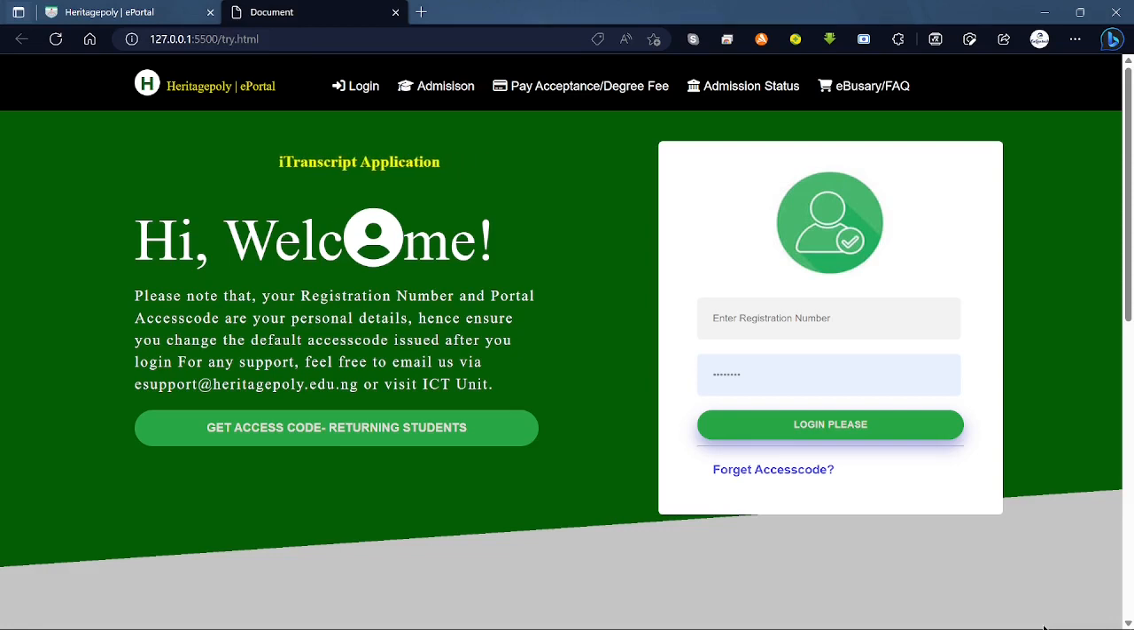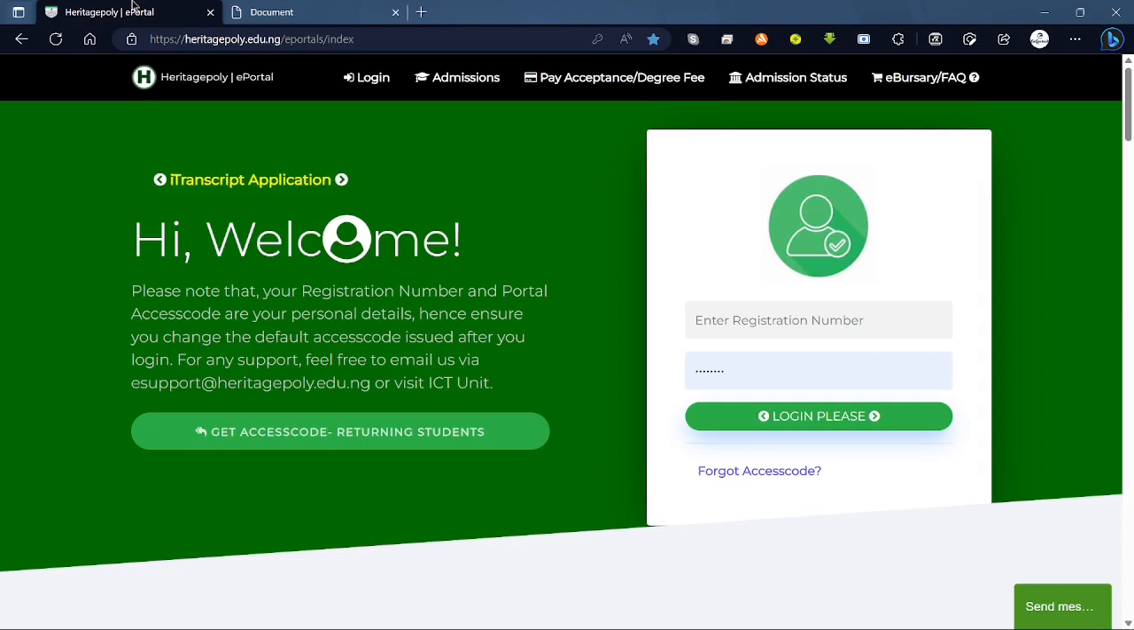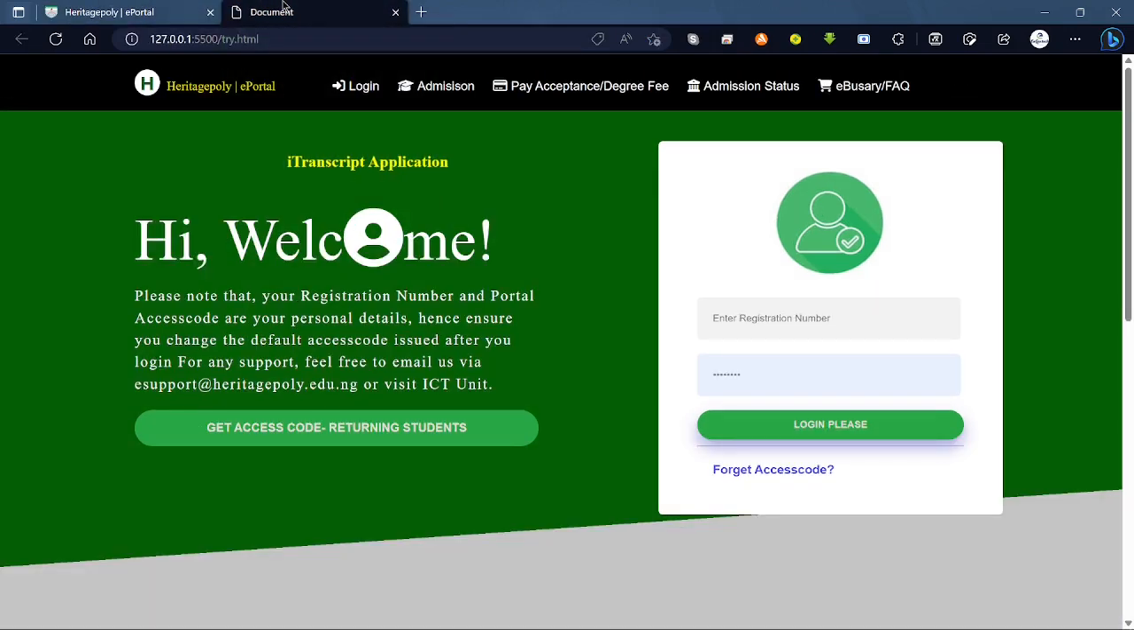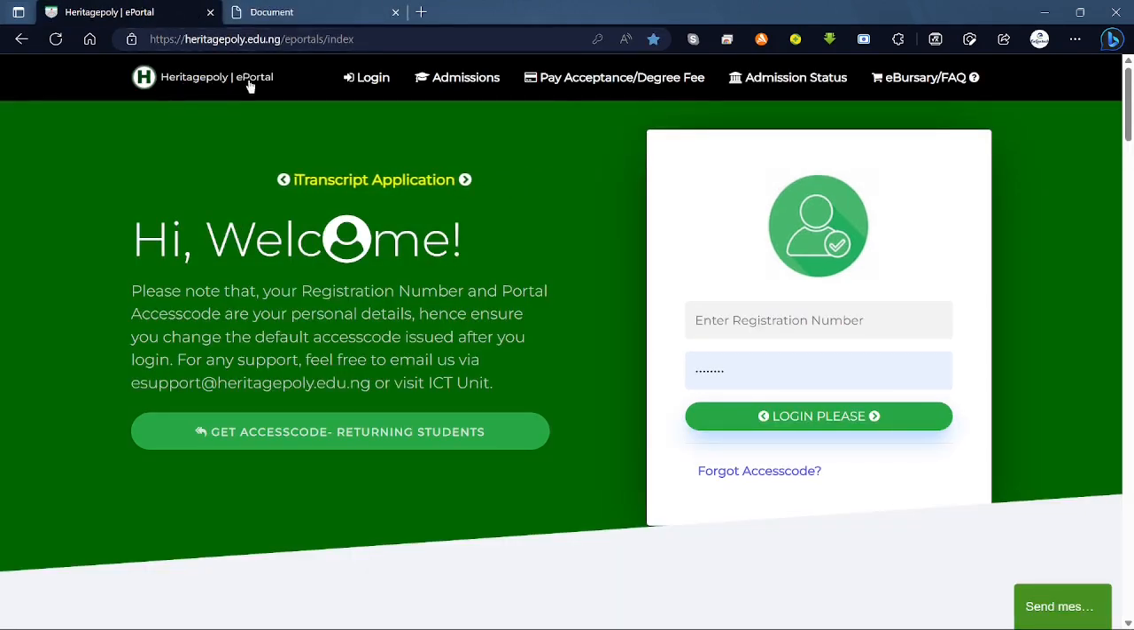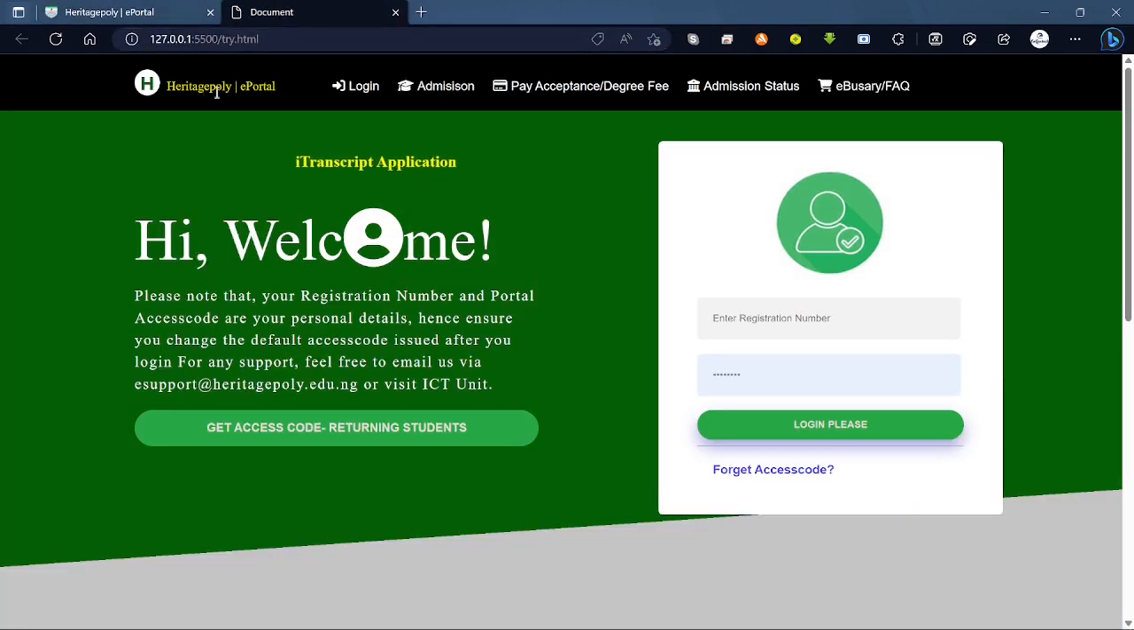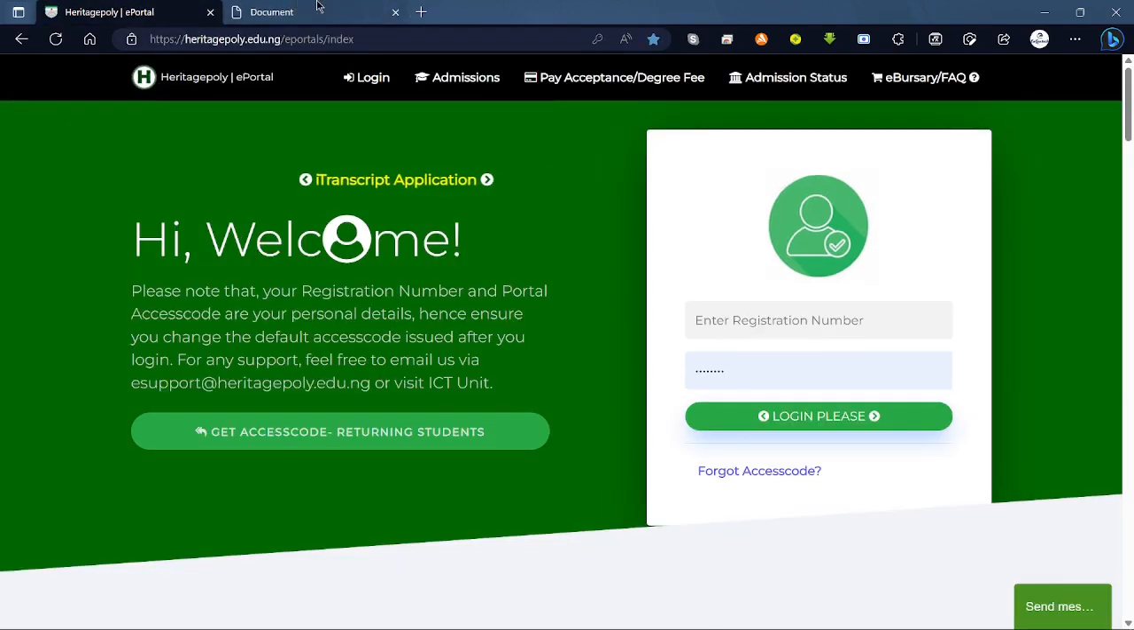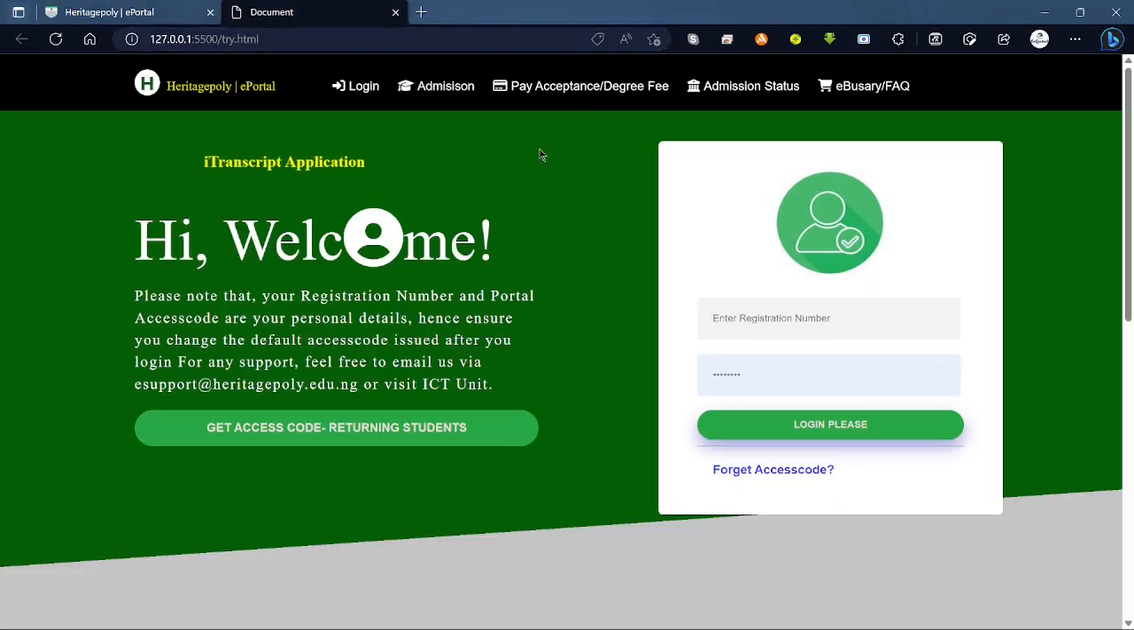All right, so you can see this is the cloned site of the Heritage Polytechnic e-portal site. You can see the difference. There are little differences which they're going to correct from their end. For example, this is supposed to be white, and here it was actually yellow, so they're going to change that to white. And the font family is not actually the same. They're going to work on that, but that doesn't really matter as long as you have something that looks almost the same as this. Every other thing here remains the same.